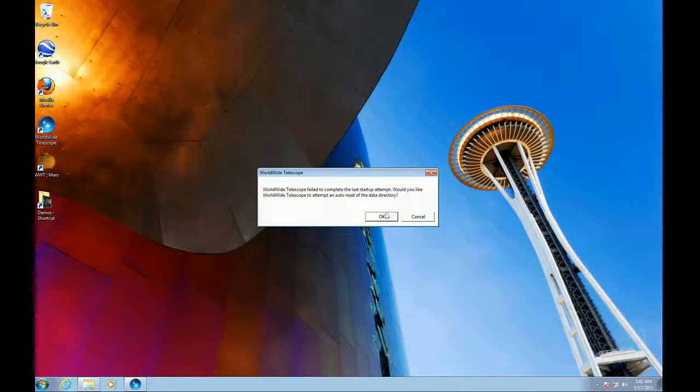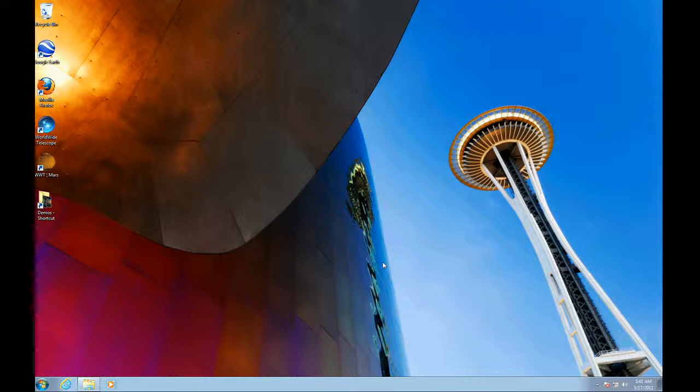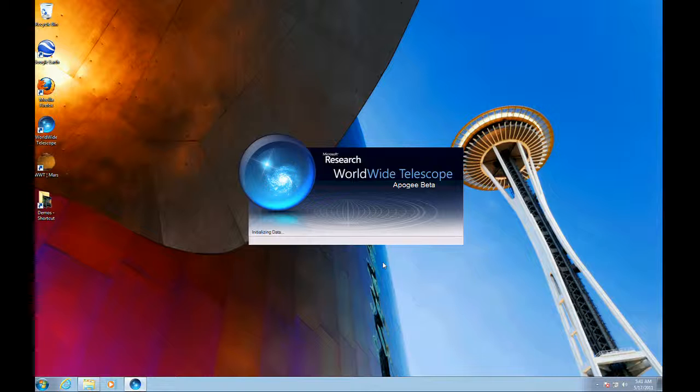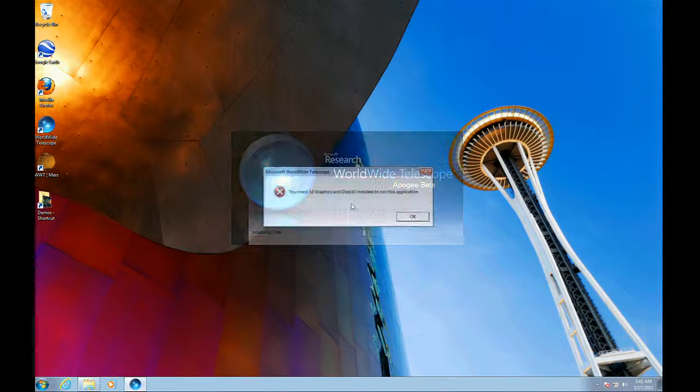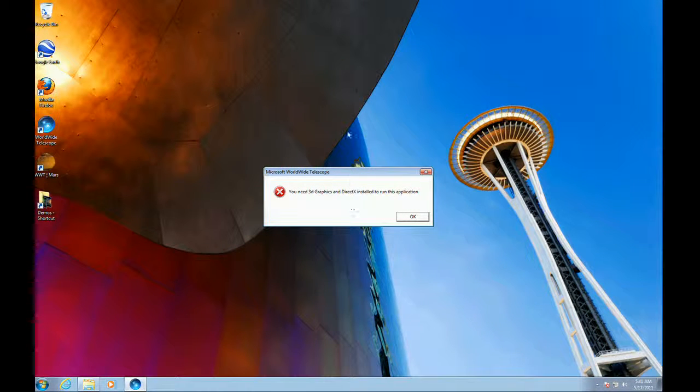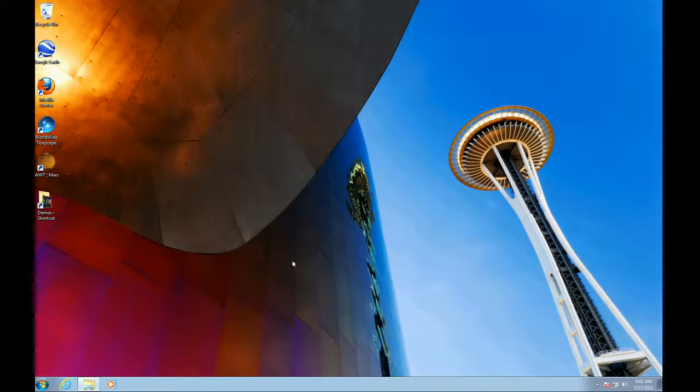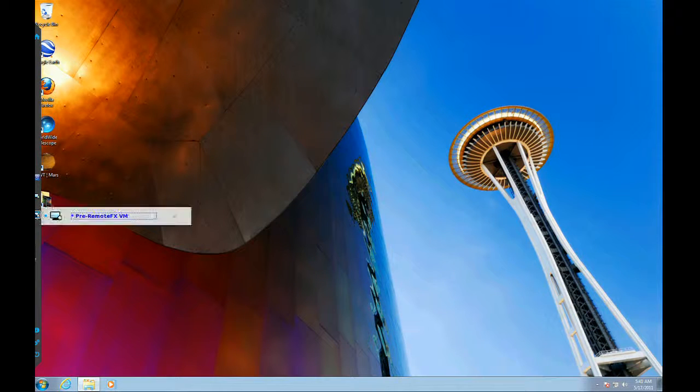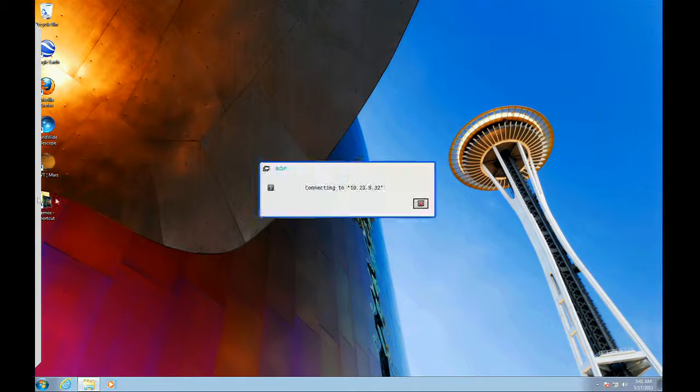So what you see as this tries to launch is that it's going to tell you it doesn't have access to a 3D graphics engine, so you can't use it. So let's go ahead and launch a VM that does use RemoteFX.